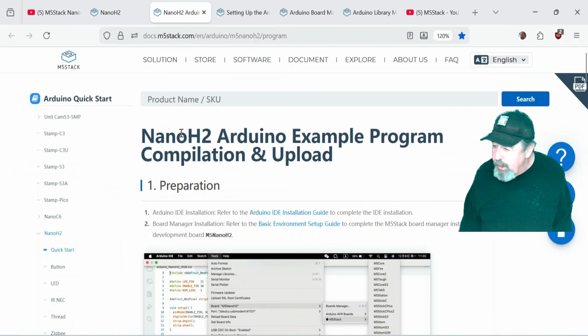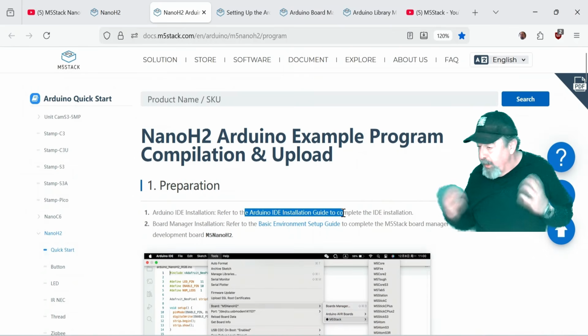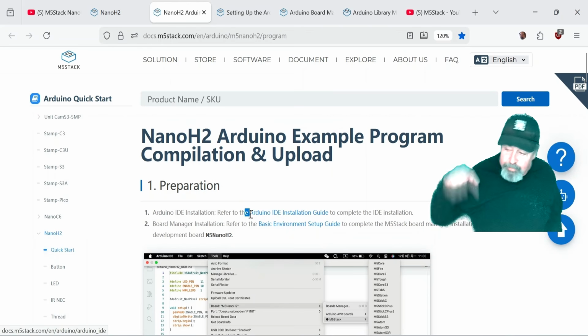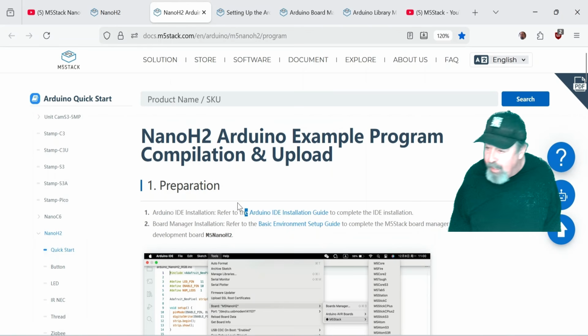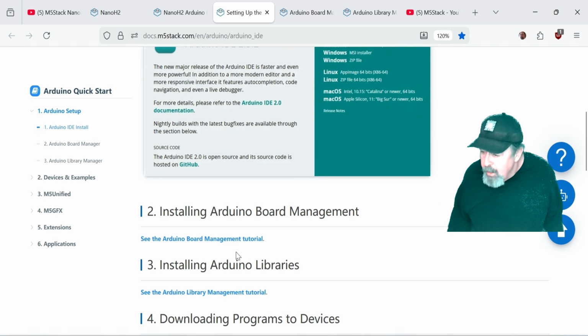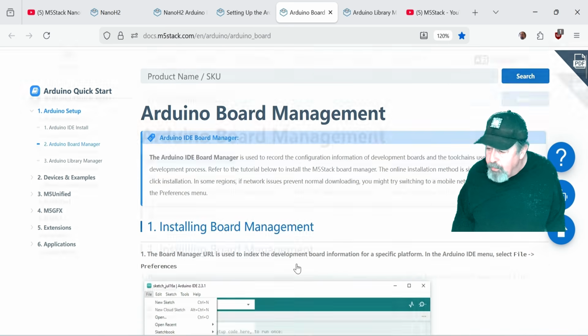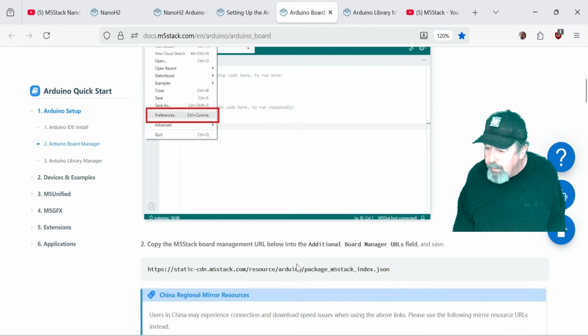NanoH2 Arduino example program compilation and upload. So they have an Arduino installation guide. You're going to want to look for the link down below to this M5 Stack docs page. It's very thorough. Setting up the Arduino IDE. We need the board management package. And they also talk about installing Arduino libraries for specific M5 Stack boards.